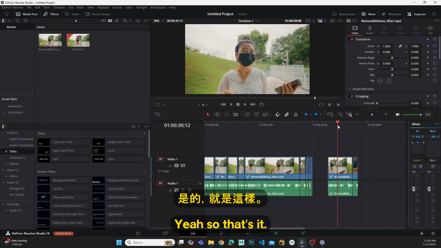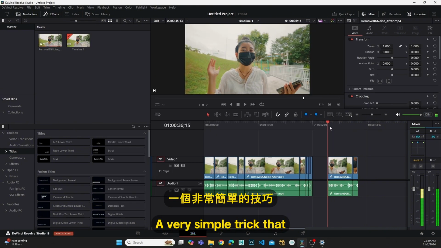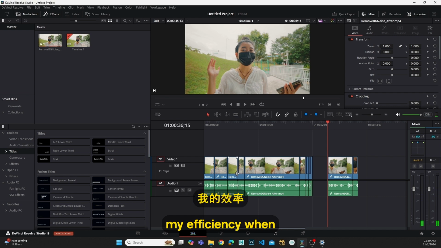Yeah, so that's it. A very simple trick that really increased my efficiency when editing an interview and podcast, and I hope it helps you speed up your workflow as well.